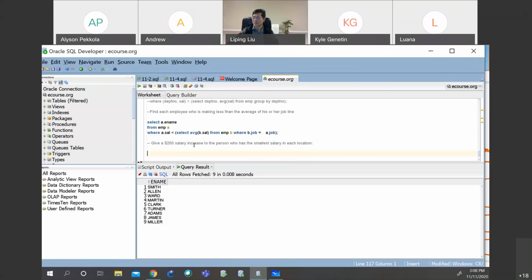Okay, so here I want to give a $200 salary increase to the person who has the smallest salary in his location. If it were the smallest salary in his department, the question is slightly easier. So let me change this one first: in his department, each department first, because if you do location, then you have to join. So let's do that first. This should be an easy one.